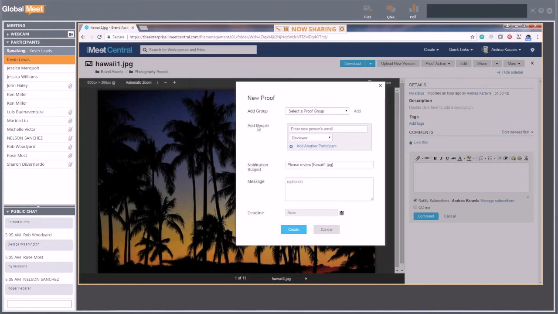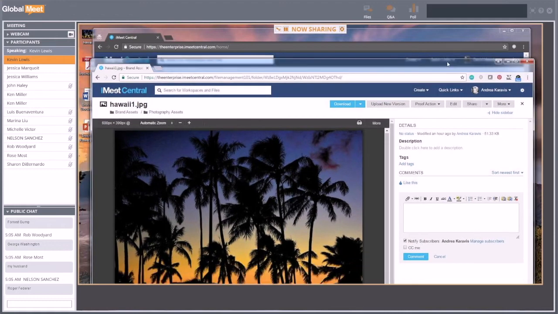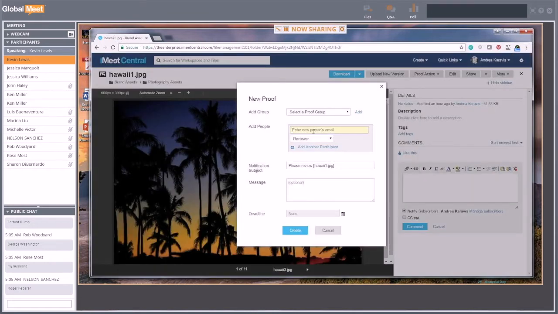I need to first indicate who it is that I'd like to participate on this proof and assign them a role. So I'm going to use this other user that we've got in the corner, David Manning, so you can see what his experience is like. I'm going to create a proof on this image, and I'm going to invite David. So I'm going to say David, and because he's a user in iMeet Central, he populates in this list.